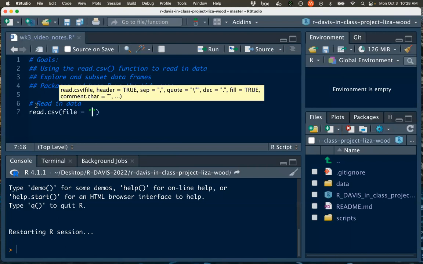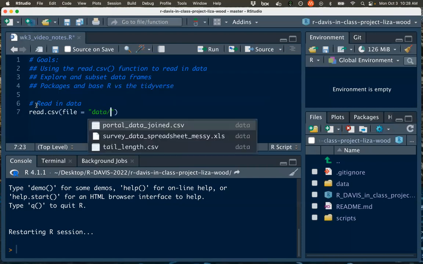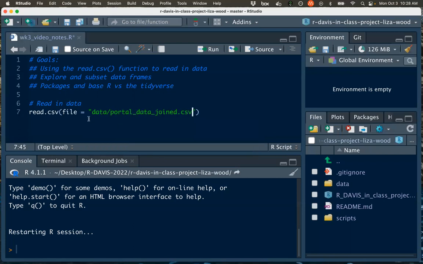Because we're in our project working directory, we know that we can just start with this data folder. So we say, I want to go into the data folder, slash, and then you can choose one of the CSVs. You can fully type this out, or you can press tab on your keyboard and likely have these prompts. We want to be reading in the portal_data_joined.csv. So this is our complete function to read it in.